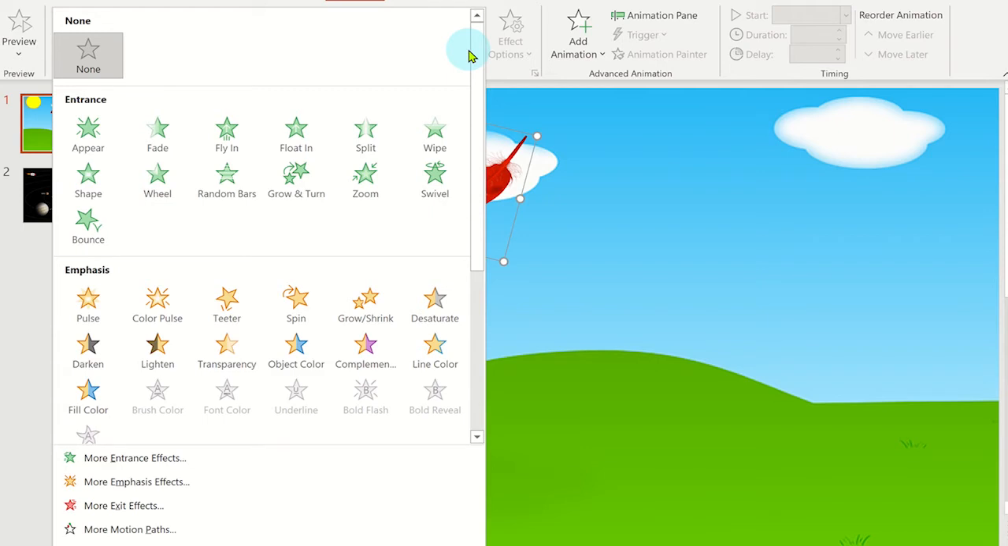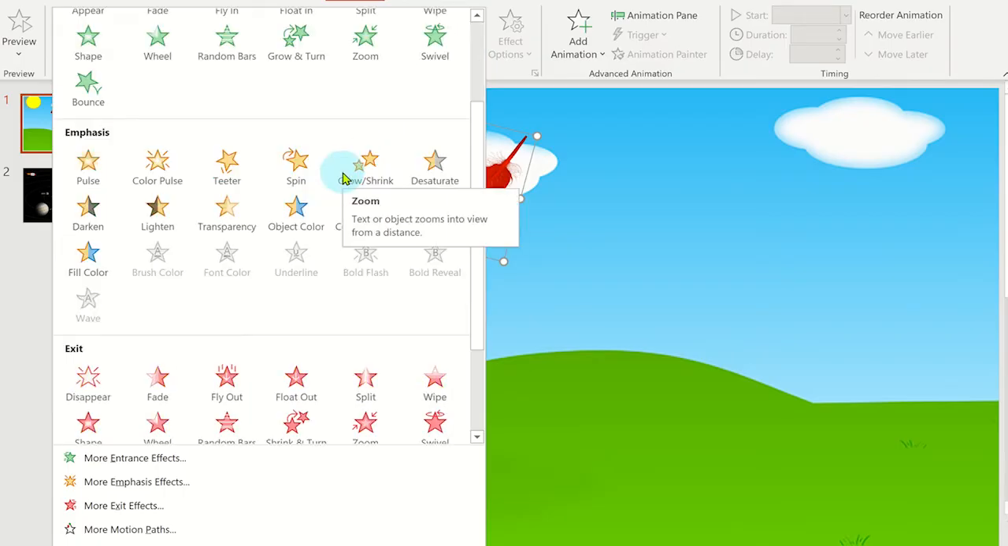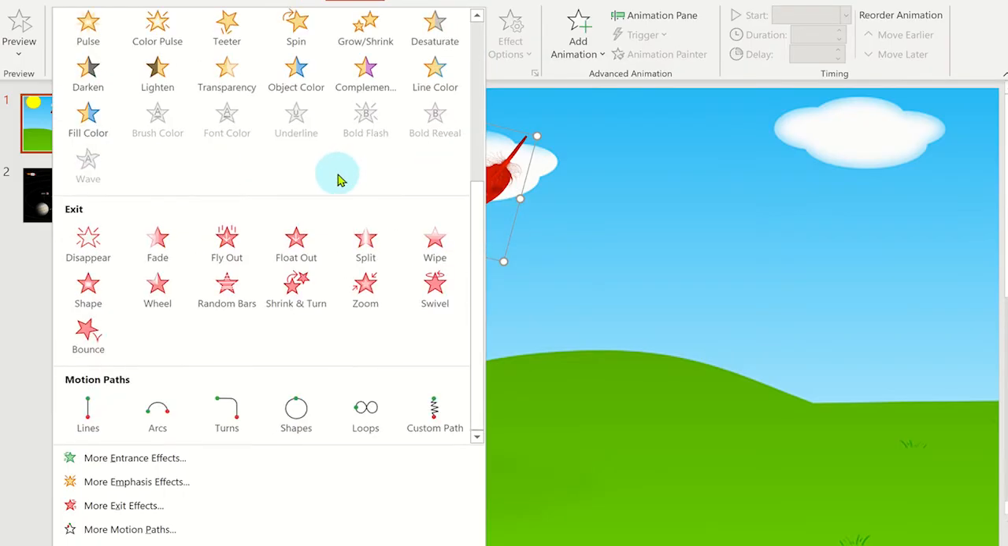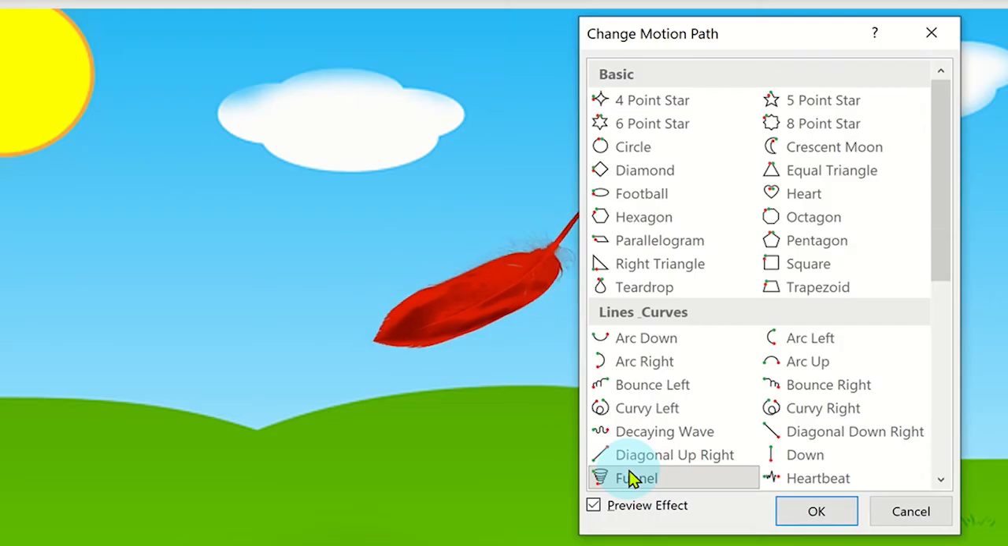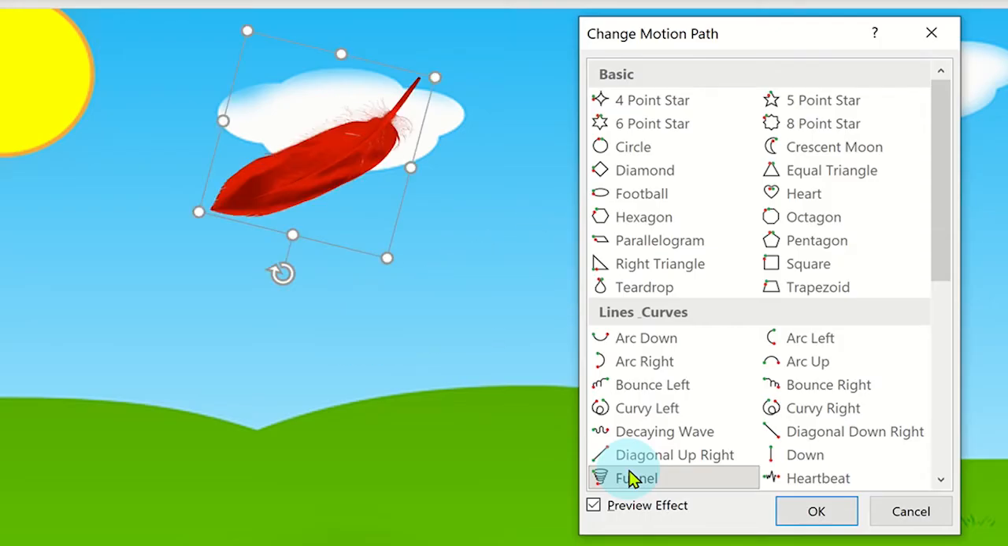However, there are more hidden options. In this case, I want the feather to fall to the ground, so I will select the More Motion Paths option. Before choosing the animation, I can select the preview effect, and this will show me the animation every time I select an effect. Once you are happy with the animation, click OK.